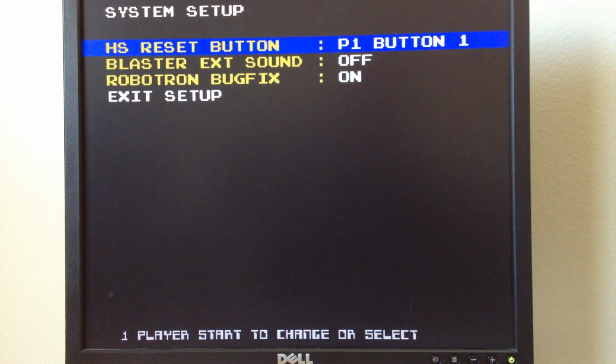So this just makes it a little bit easier to set up Defender if you have a Jammer cabinet or a cabinet that had been rewired to Jammer. Just means you have to have one less connector. Next thing is Blaster external sound.